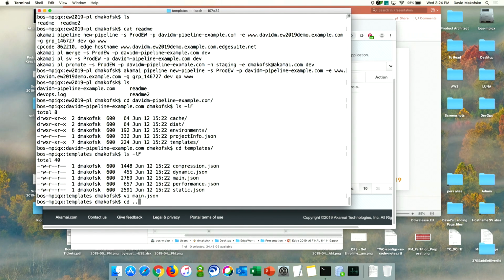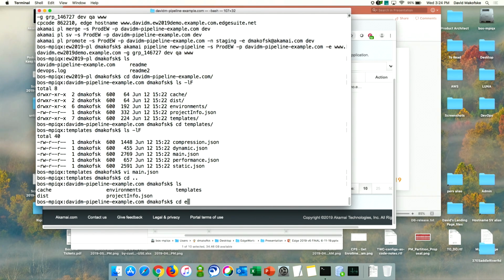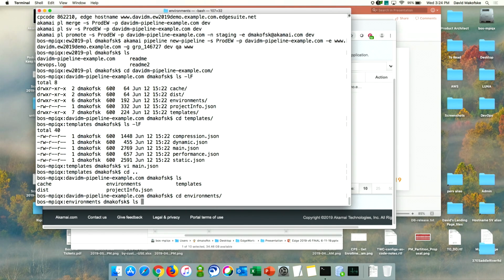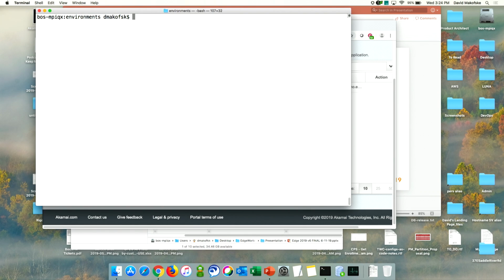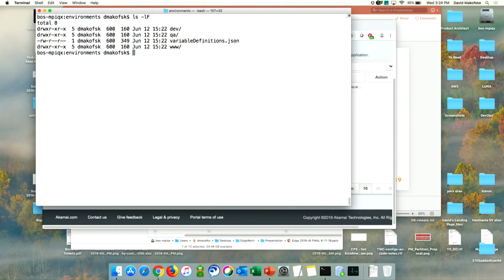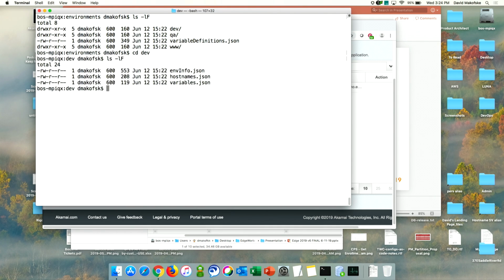So if we go back up here, we have an environments directory. If we go into the environments directory, there we go. You can see I now have a directory for each of the environments I've told it to create. I've got a dev directory, a QA directory, and a dub directory. So if I go into the dev directory, I see I've got some files here, some JSON files. So this is where those variables are actually defined.